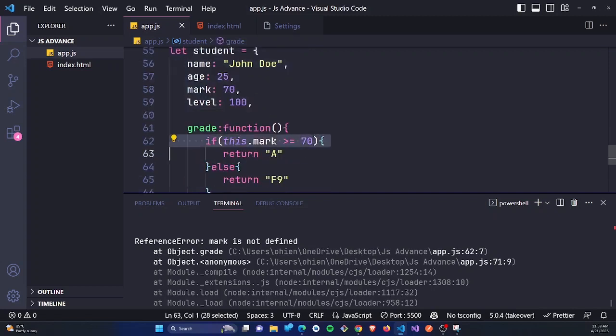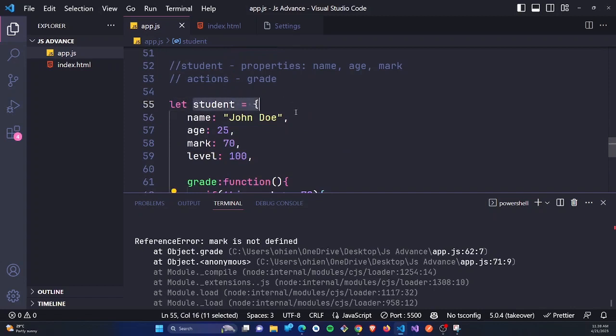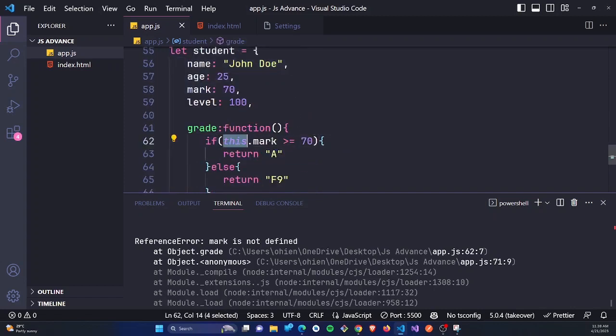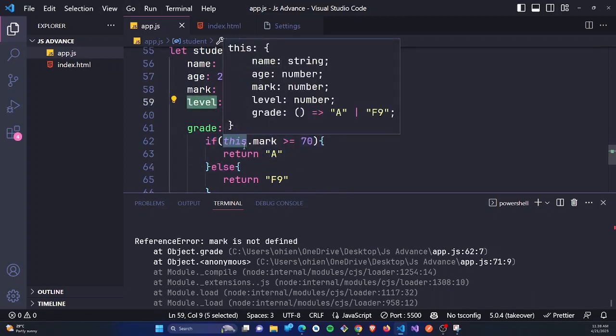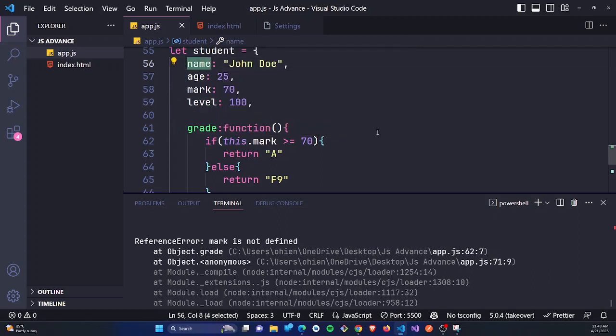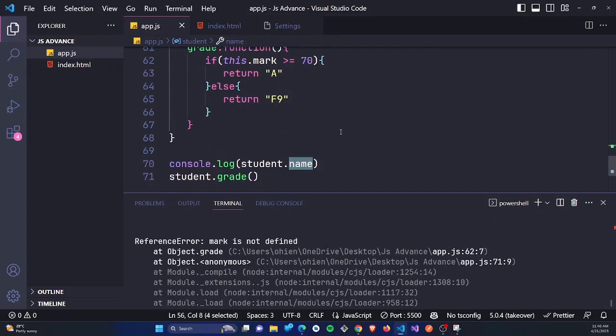So when we say this dot mark, we are referring to the student that is the object. So this dot mark returns us this. If we want to access age too inside a function, we have to say this dot age. If we want to access level, we have to say this dot level. If we want to access name, we have to say this dot name. All right, we have to say that.